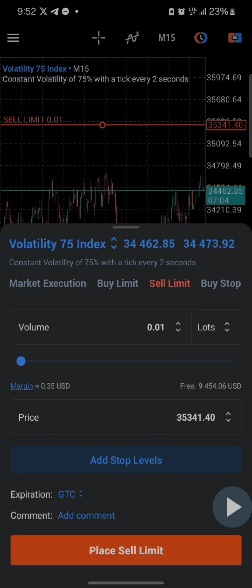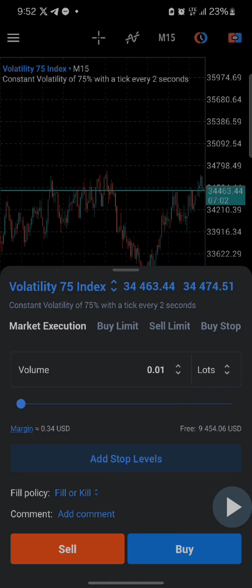So what is market execution? Market execution is, let's say, as it is now. I've clicked on the market execution now, and then you can see this sell button and this buy button. So it means if you want to sell, you click sell, and you sell instantly, or you want to buy instantly at that current price. You don't want to set any pending order, you want to buy at that current price.